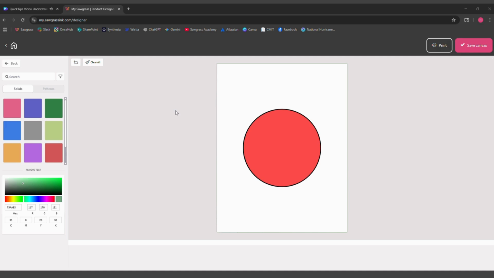To begin, I'd like to draw your attention to the following project within the My Sawgrass design tool. For this project I used the custom canvas feature to create an 8.5 by 11 inch template. The red circle is about 5 by 5.